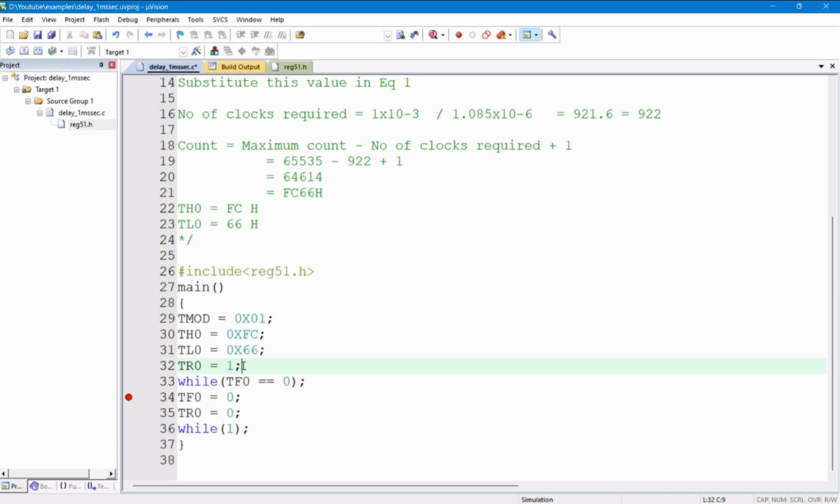So timer is running. Whenever a clock is coming, count is increased by 1. So how many clocks will be counted? 922 clocks will be counted. And after that timer will overflow, and when timer will overflow, TF flag will set. And when TF flag will set, this condition will become false and this loop will be terminated.